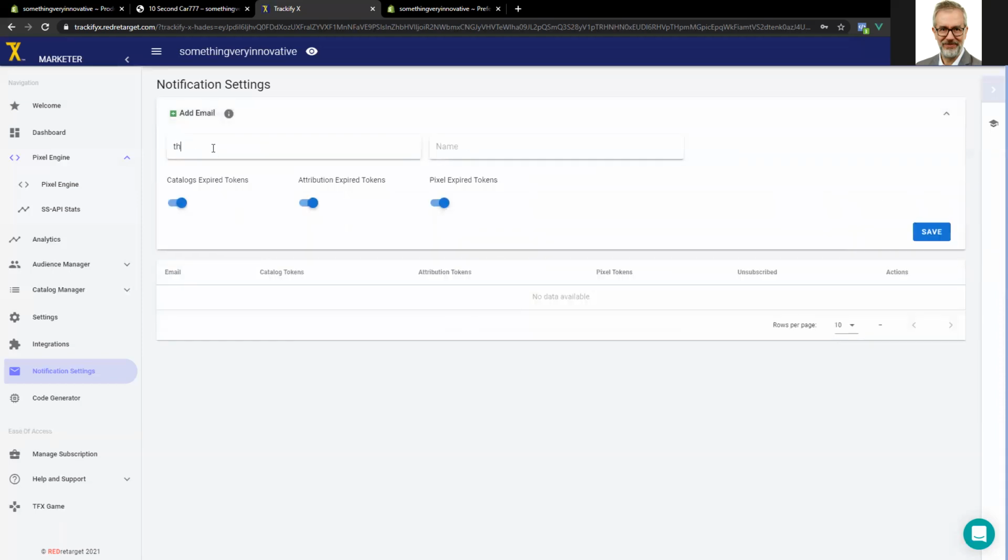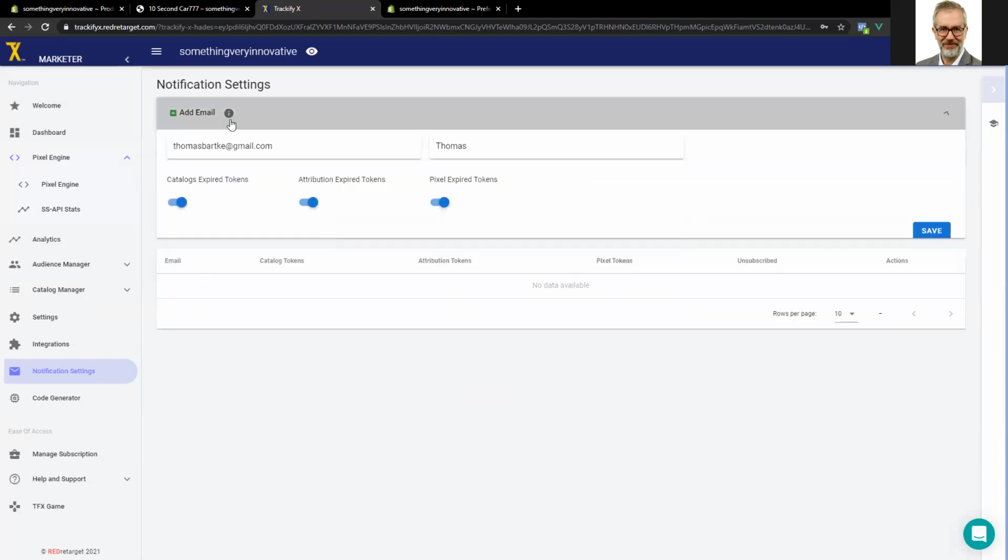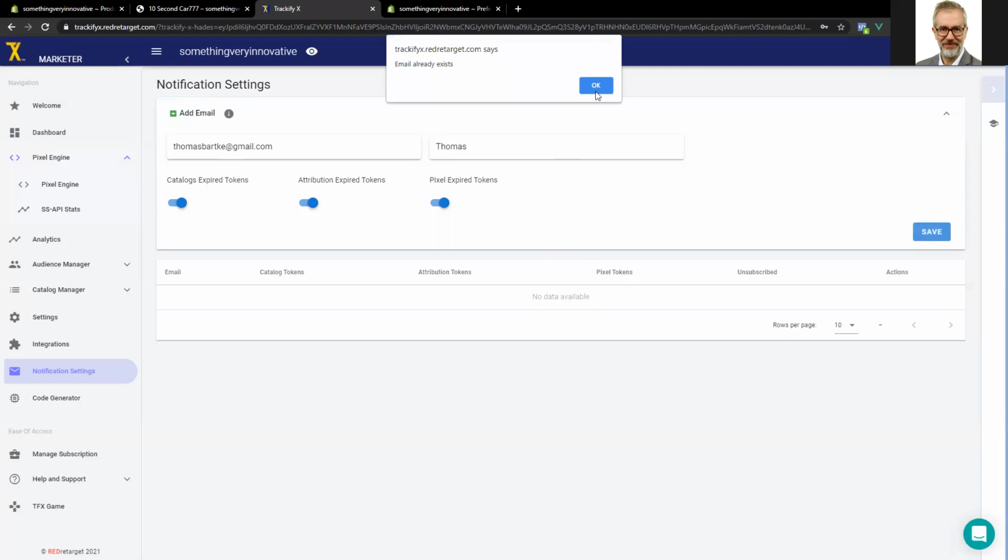Okay, so I'm just gonna put my email in here for the time being, and you put in a name. And if you have different people on your staff that are in charge of different parts, then you can select or deselect the different criteria here that you want to have the notification. But by default, any expired pixel tokens go notification to one email, and that's all. So at the end, you have to click save here and make sure, oh, that email already exists. Well, yeah, okay, good. So this will work just fine for you.